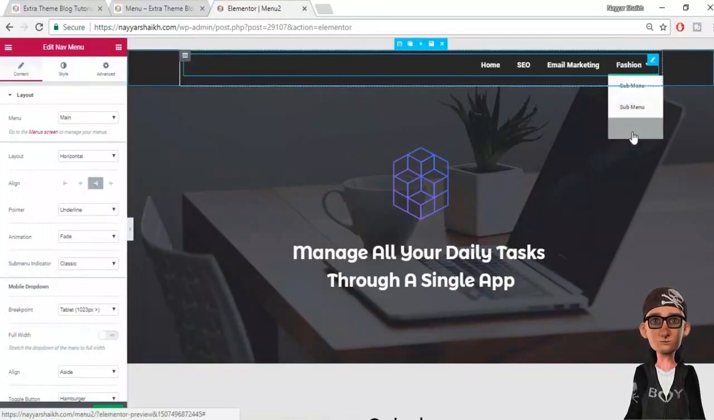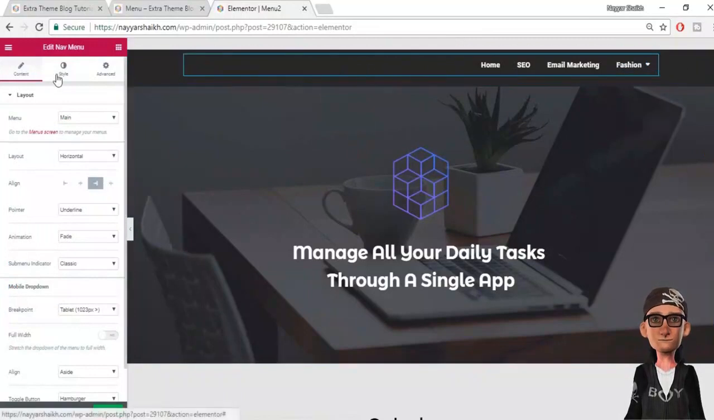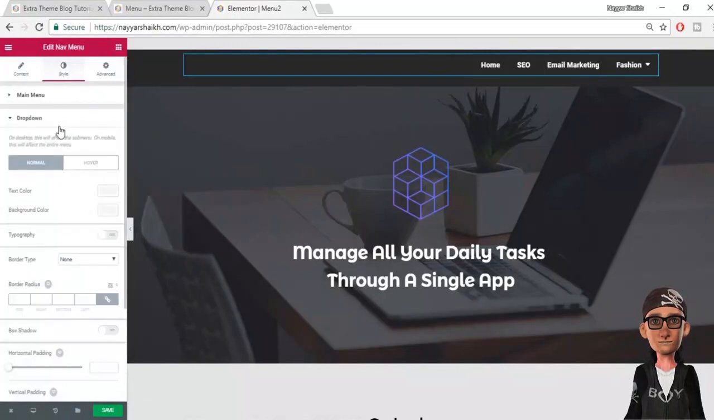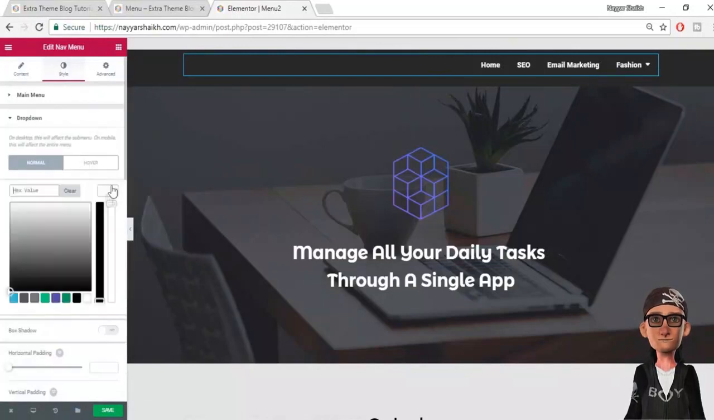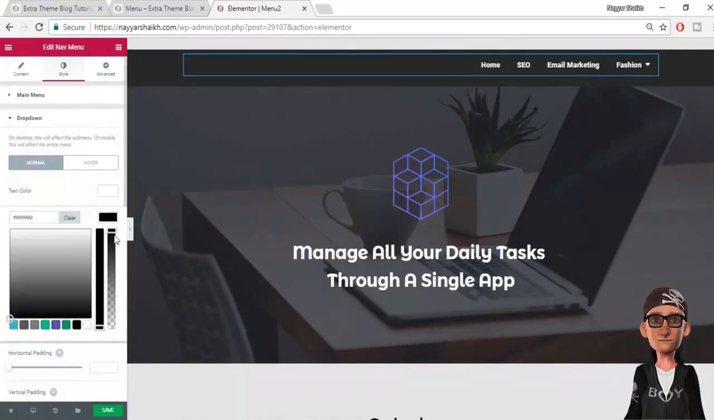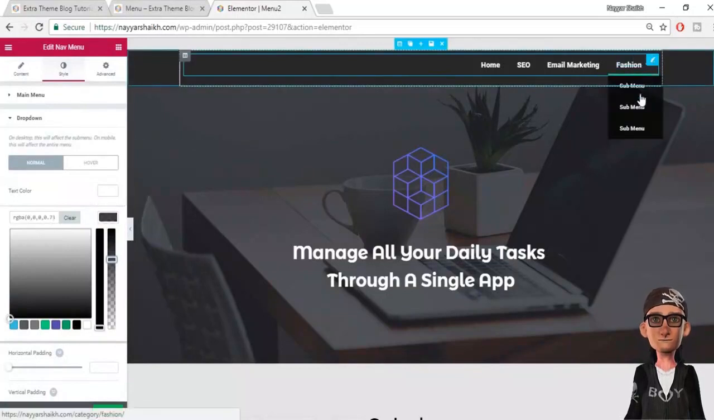Okay, now let's see. This is how the sub menu looks like. We don't want it like this. So go to style, select this drop down menu, select the color as white and the background color as black, and just decrease the opacity. Now let's see this. Okay, so this looks much better.